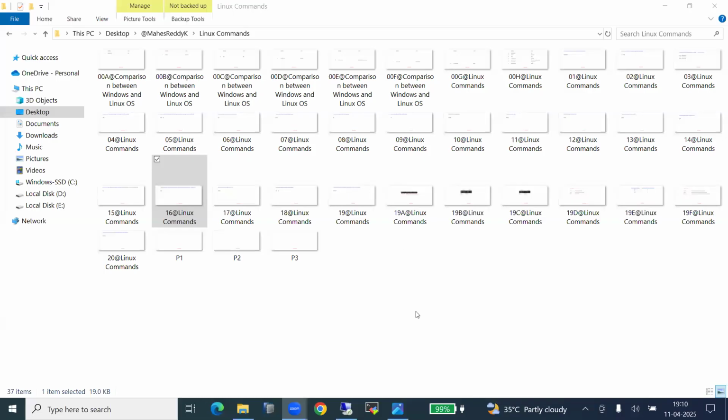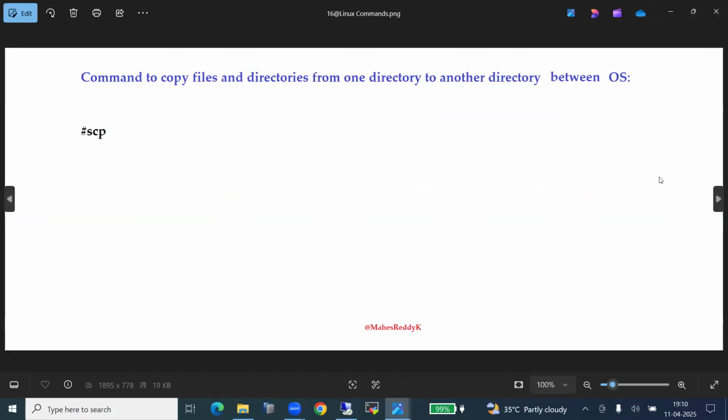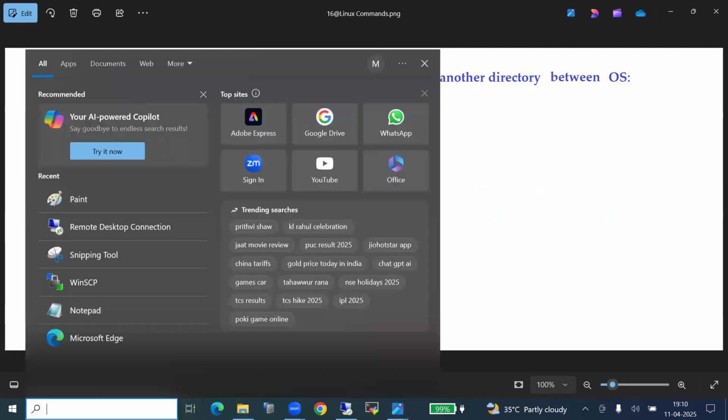Yeah, very good evening. So in the last session, we discussed a few Linux commands and a few more commands are left. We will discuss the rest of the commands. So the next command is SCP. SCP is a command to copy files and directories from one directory to another directory between operating systems. I'll give an example.